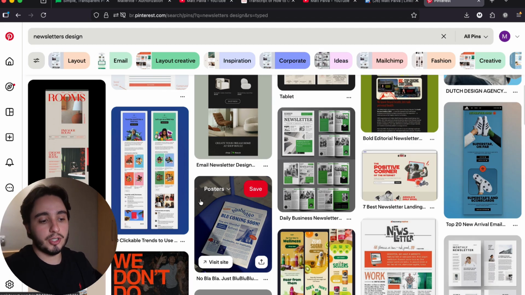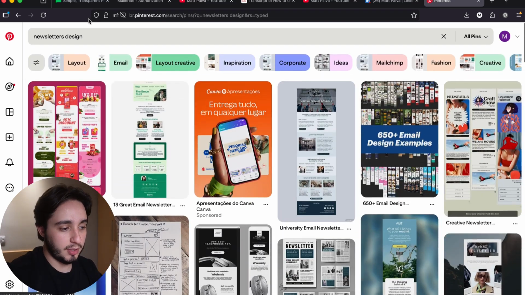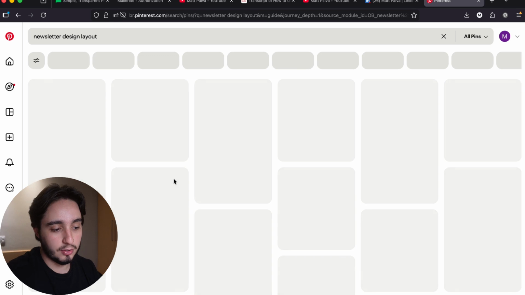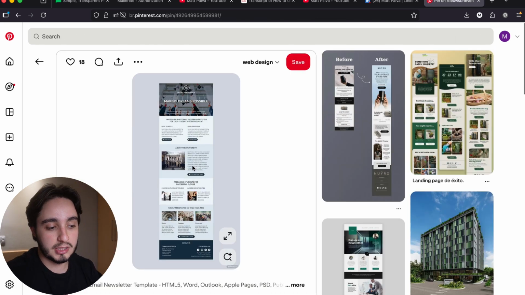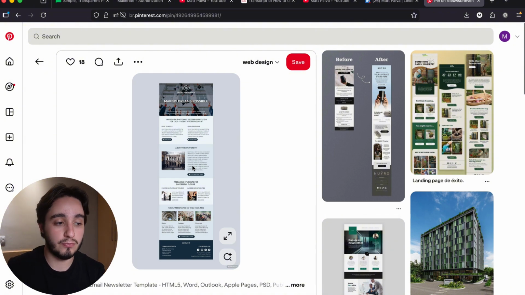And a good resource that you could use is Pinterest. You can come over here, type in newsletter design or newsletter layout, and then just pick the ones that you actually like. So this one, for example, you could download this image or a couple different images, and then you could paste it into Claude and ask it to use that as inspiration for your branding.